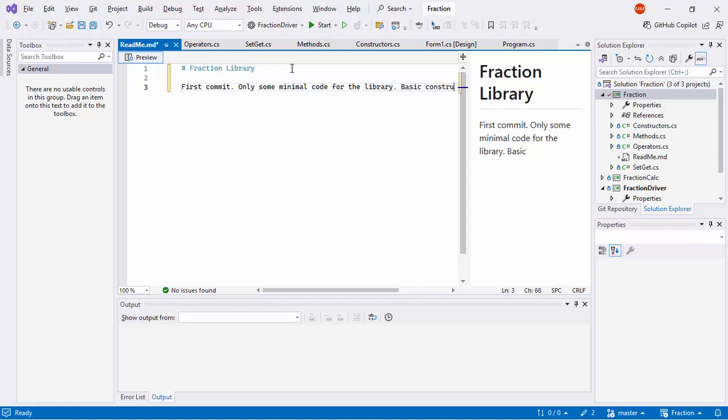Basic constructors, basic properties, and a few conversion methods. Save it.